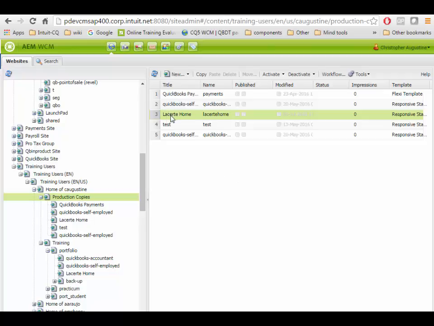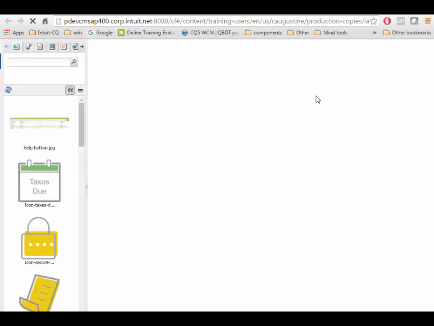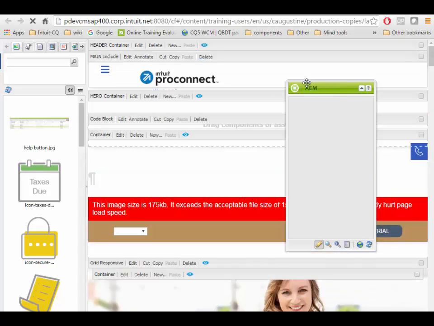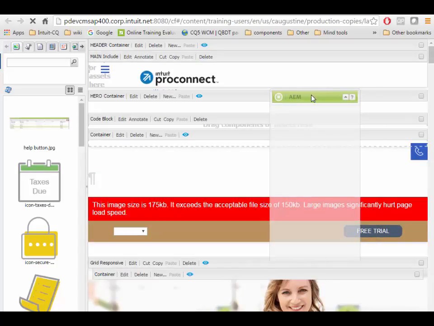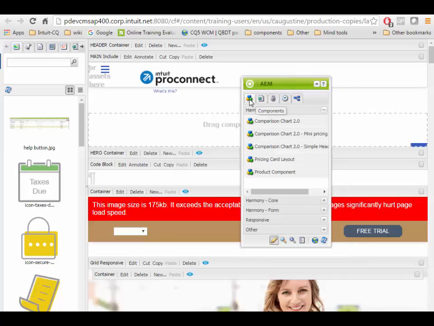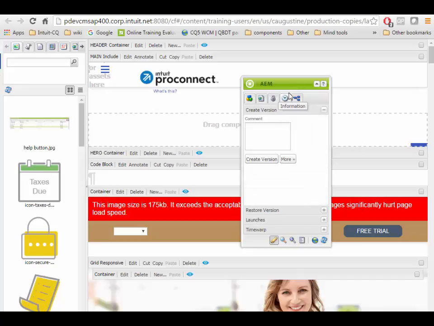So here's our old reliable Lacerte homepage. We're going to open that up. And grab the Sidekick, because that's where versioning happens. It is the fourth tab to the right here, the versioning tab on the Sidekick up on the top. So when you click on that, you've got the create version dialog, and you could just do that.